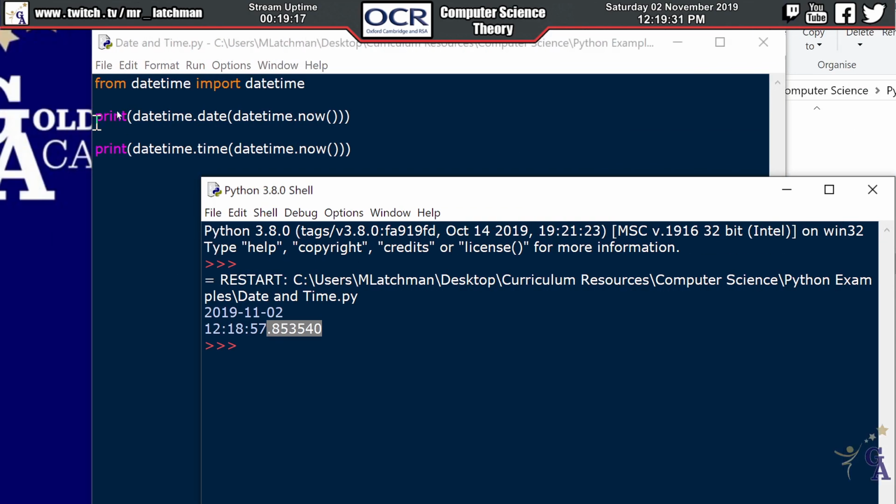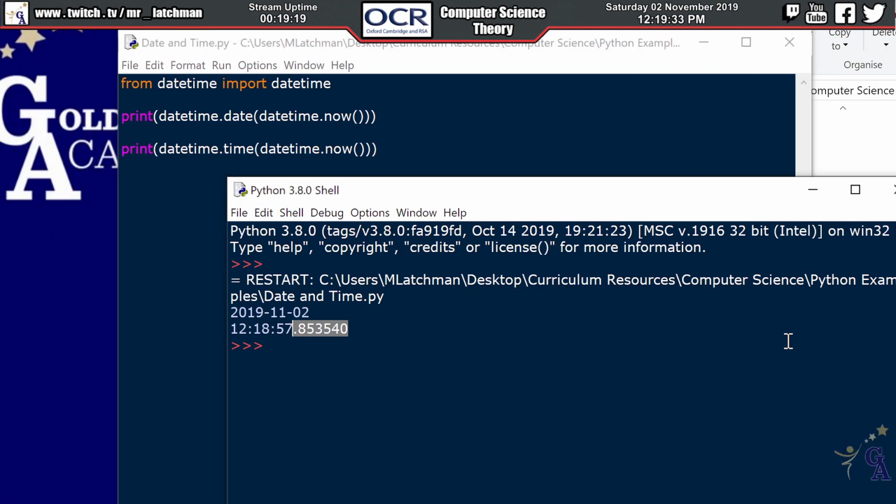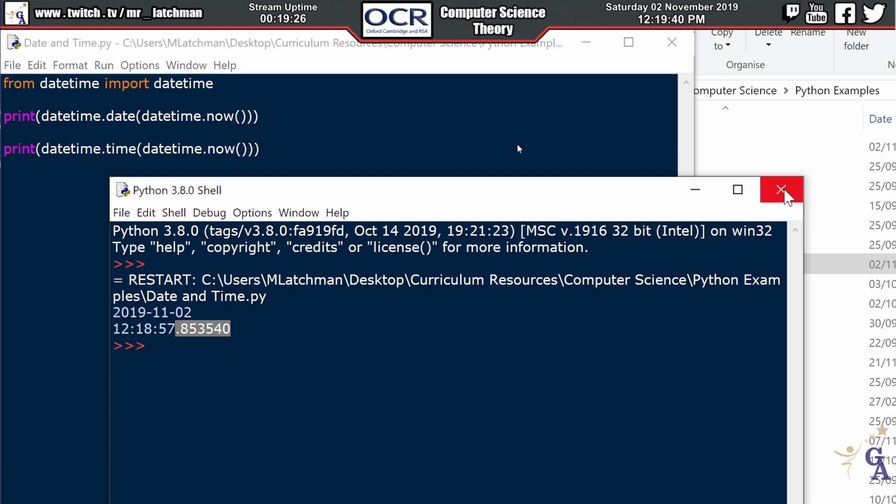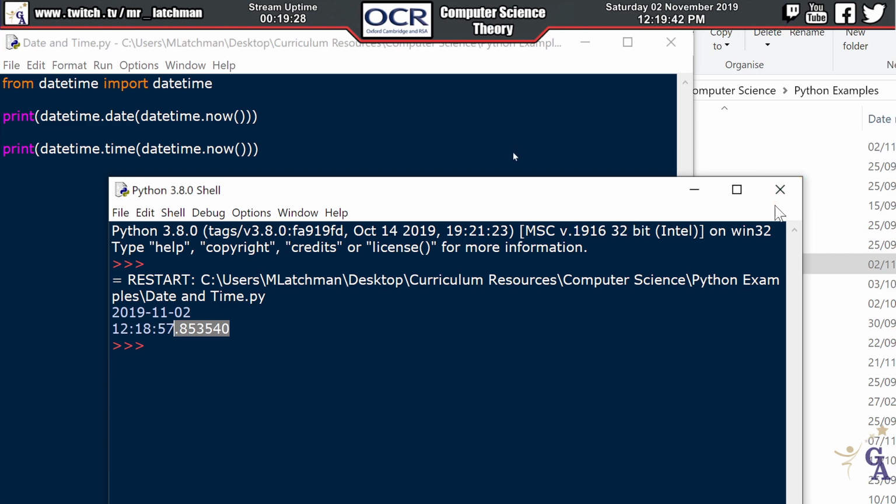All right. So hopefully that explains date and time. Depending on what it is you want to use that for, obviously we may need to tweak that further. But that's the way that works.